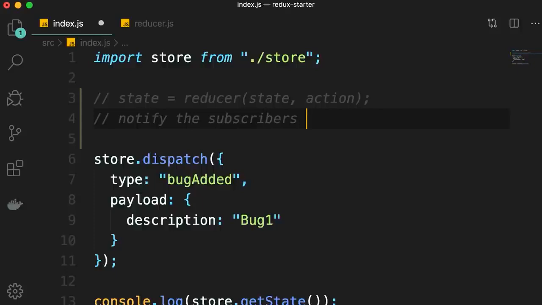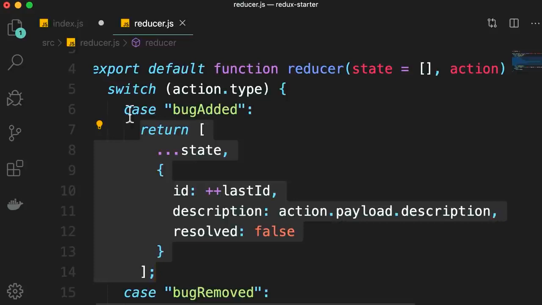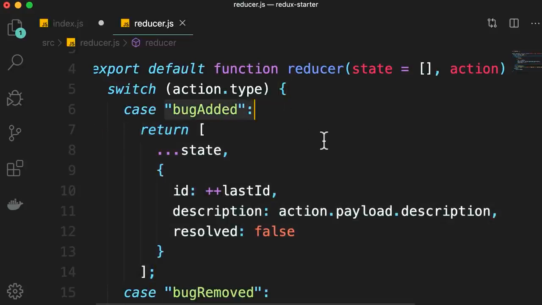For example, one problem we have in this implementation is that we have hard-coded this string in two places. One is here, where we are dispatching an action. The other is in our reducer, where we are handling this action. What if tomorrow we decide to rename this from bugAdded to bugCreated? Then there are multiple places in our application that we have to update. And if we don't do so, we're going to create a bug. So let me show you how to fix this problem.